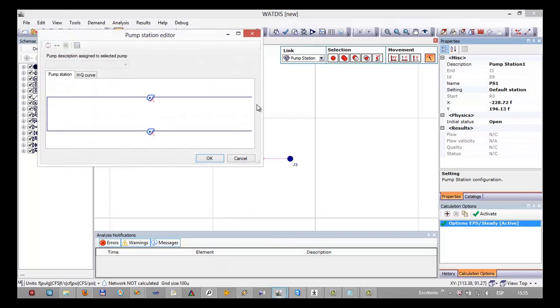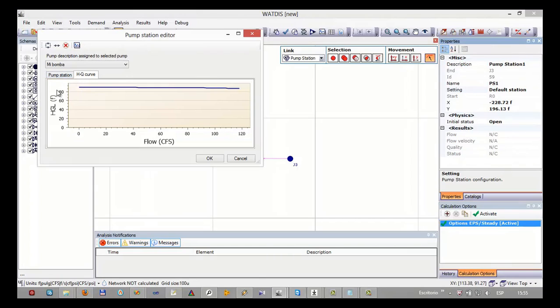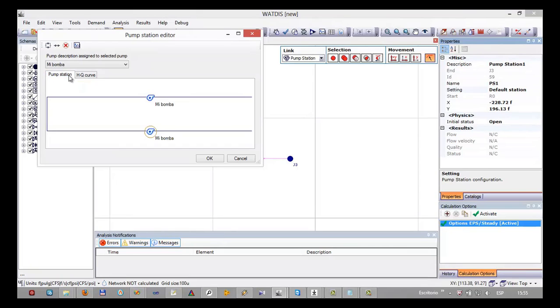With these curve descriptions, we can now define our pumping station. As we can see, there's mi bomba and defecto, which are the names of the pump stations. We will set the mi bomba setting, and we calculate the resulting curve for the pumping station. Well, that's okay. We have completed the addition of the pumping station.